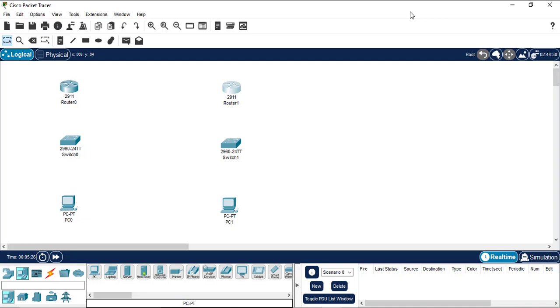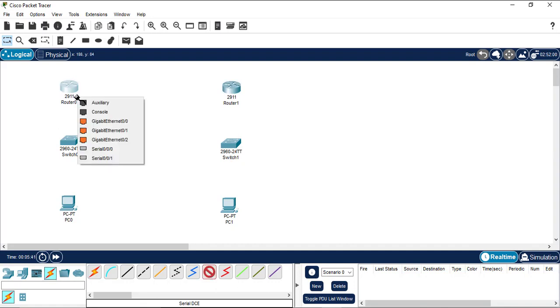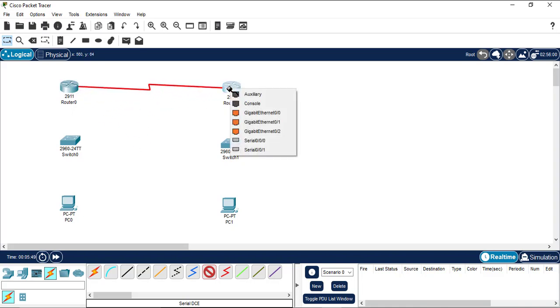Now the next step is the cabling. We will use the serial cable, as we already know that router to router we connect using the serial DCE and DTE terminals. So let's select serial 0/0/0. And for router 1 we will use serial 0/0/1. Let's connect it.